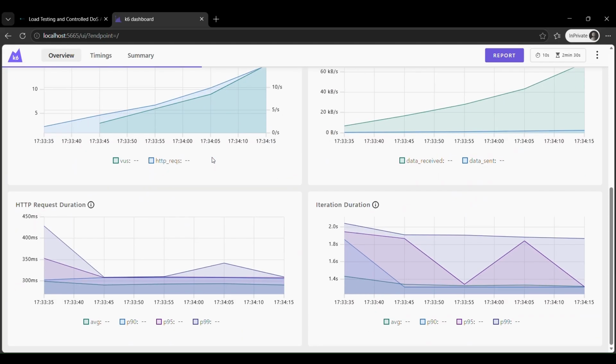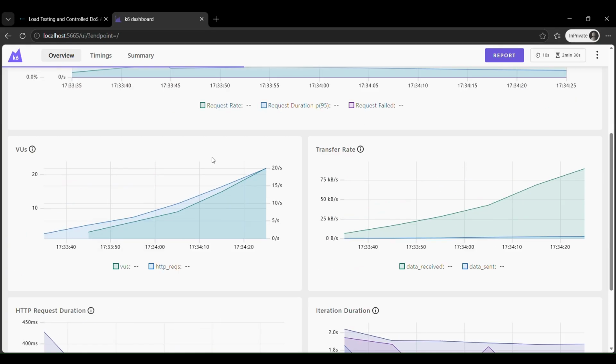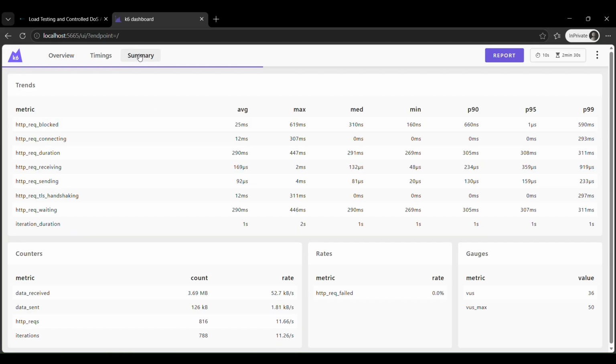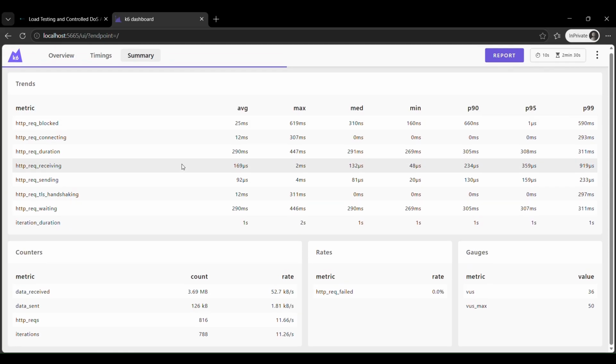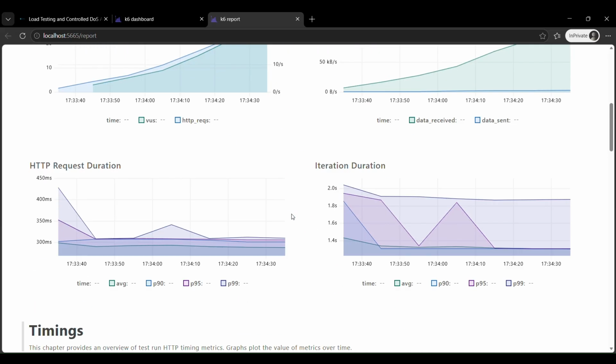It also shows the response time. The response time here basically is a measurement of how quickly the application responds. And it also tells us the amount of data that is sent and received. In this case, around 2.65 KB per second of data is being sent and received. We can also get a summary of what is happening currently. And we also have an option to download the report here. We can download the report directly.